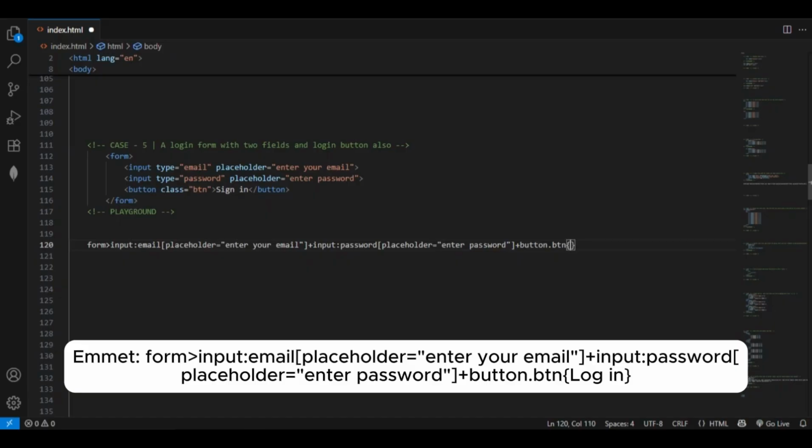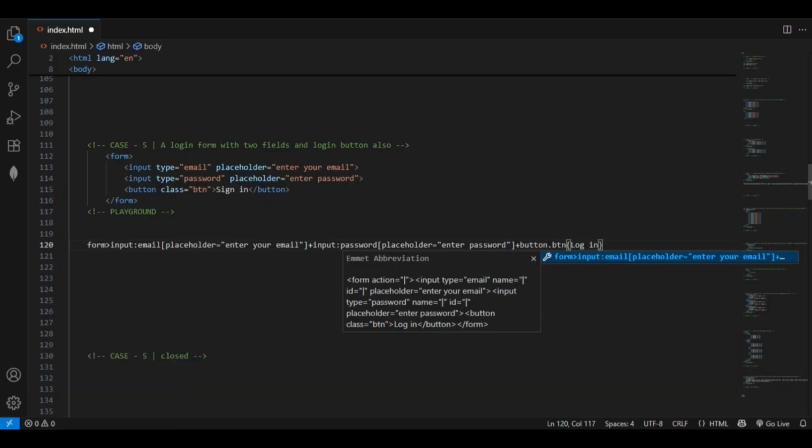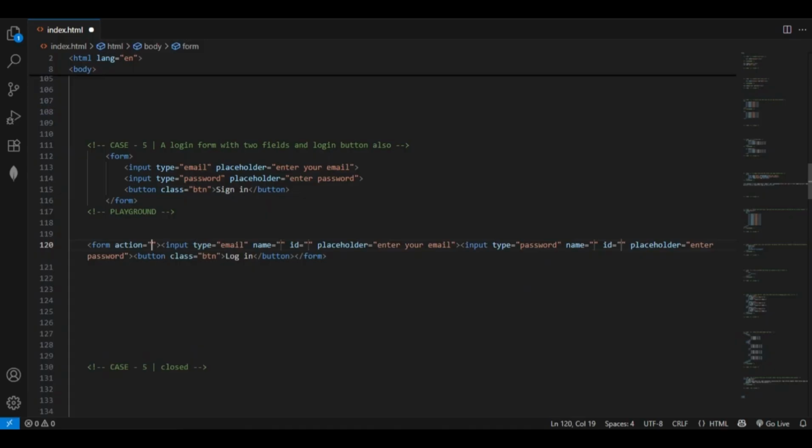curly braces, and within these curly braces we will enter that word or sentence, whatever you want. For example, I'm going to give here login, and now just hit the enter button. That's cool. We have already taken this full structure, but unfortunately this looks chaotic, but that's not a big deal. We can organize it.